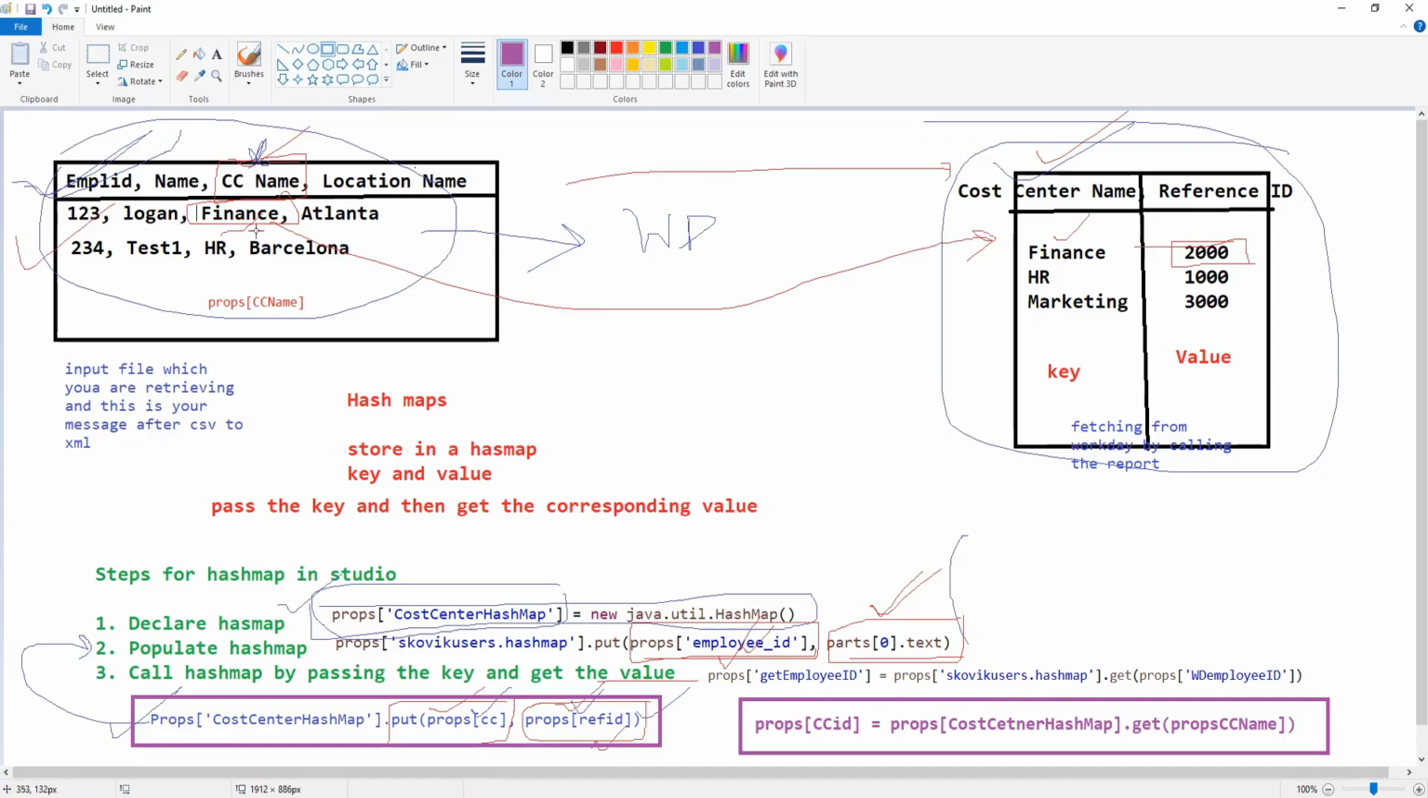You need to know the ID for this column. So each one after the splitting, you will have a variable props. You pass that as the key and get the value. And let's try that right away.